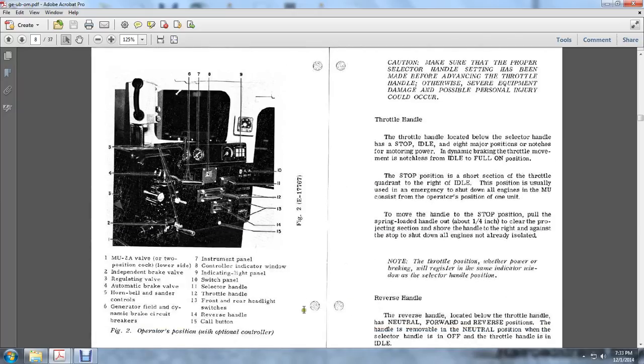Over here you see once again the operator's position controls: the independent and automatic brake valves, horn, bell, sanders, generator field and dynamic brake circuits, two position cock, and multiple unit 2A valve, the instrument panel, controller indicator window, indicating light panel, switch panel, selector handle, throttle handle, front and rear headlight switches, reverse handle, and call button.